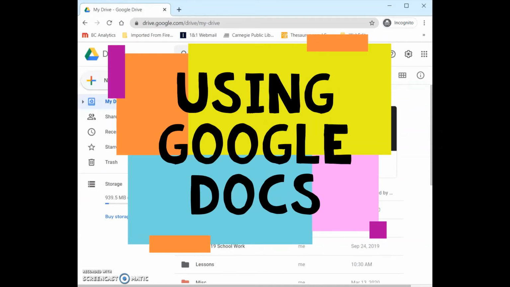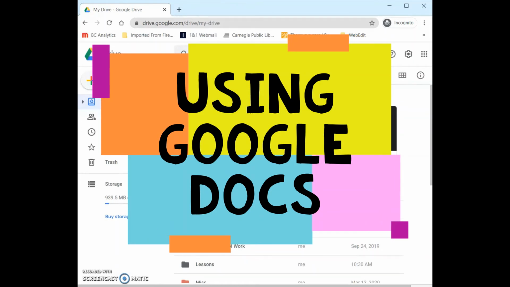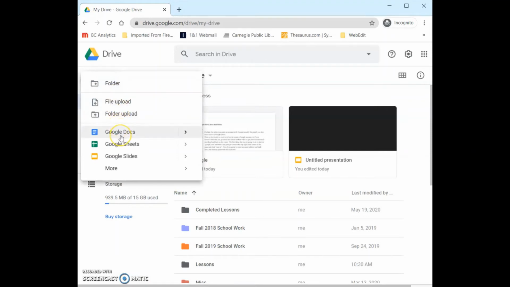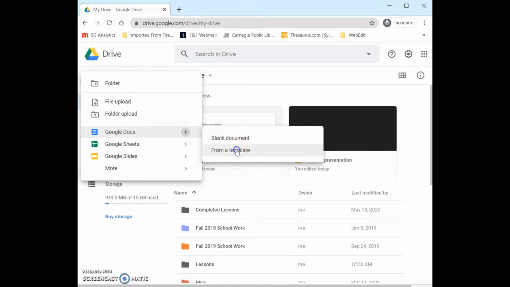Okay, so now that we have gone over everything in the Google Drive, I'm going to demonstrate what a Google Doc looks like and the different editing tools we can use. So the first thing we are going to do is come up here to the New button, and then down to Google Docs, and then I'm going to click on this arrow. So just clicking on Google Docs brings up a new blank Google document. So if you are in need of a template for a resume or anything, you will want to click this arrow and then click from a template.